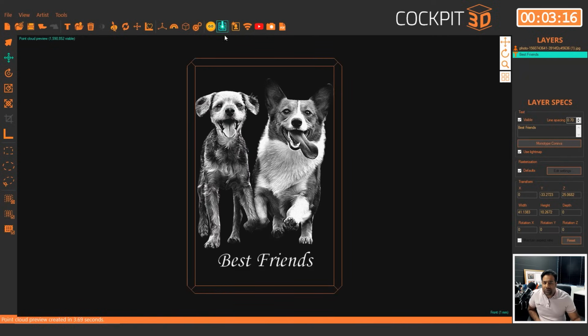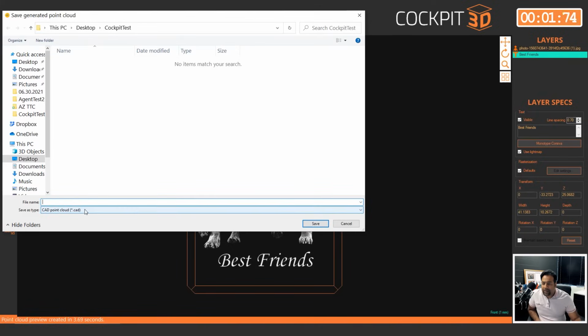We're now going to click on the laser strike. Label the file, click on the file type that your laser accepts, click on save, and you're done.